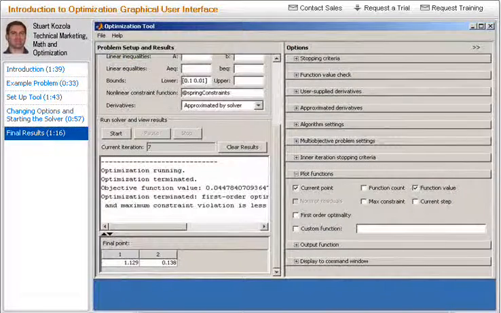In summary, I was able to quickly set up and run my optimization problem using the new optimization tool GUI. I showed you how to use the Optim tool to set up an optimization problem, modify solver options, run the solver, view results, and capture your work as an M file. This concludes the Optim tool demo. You can close this window now or replay this demonstration using the controls displayed below.